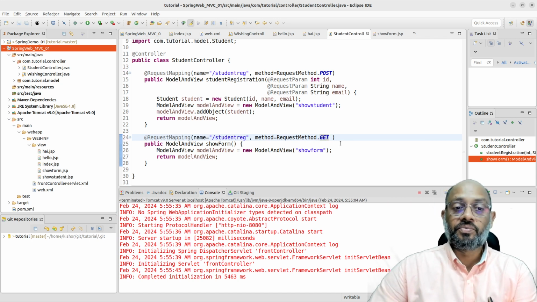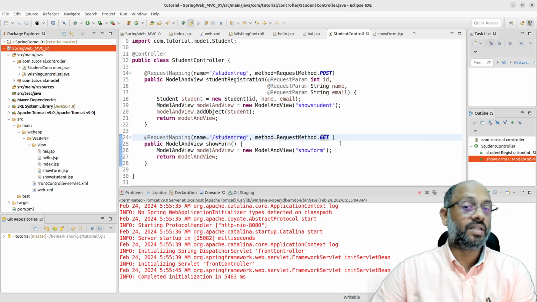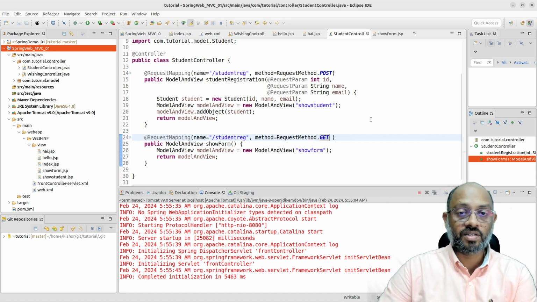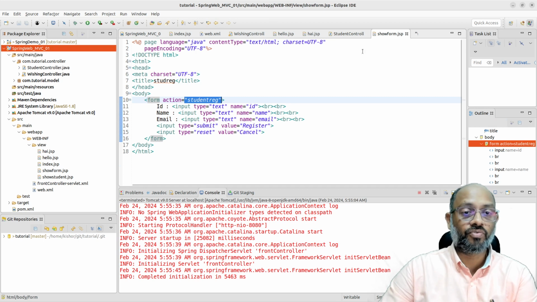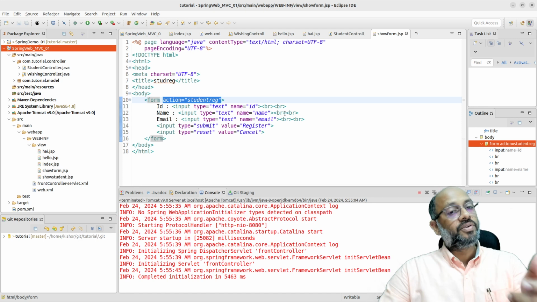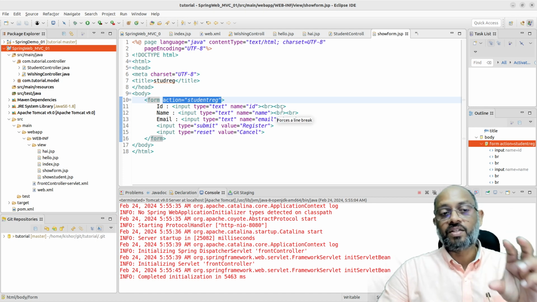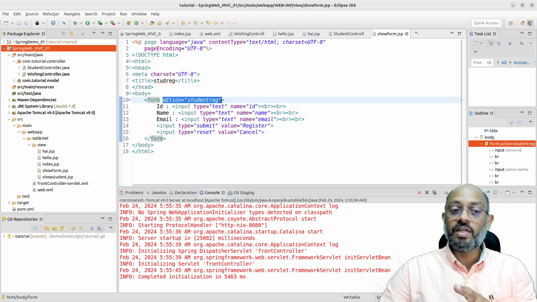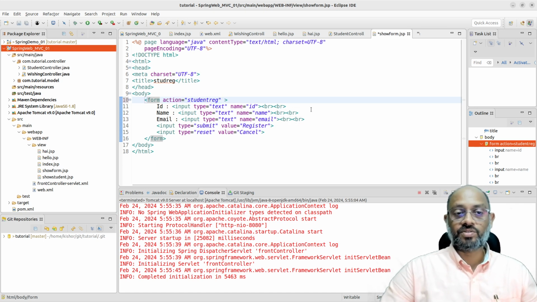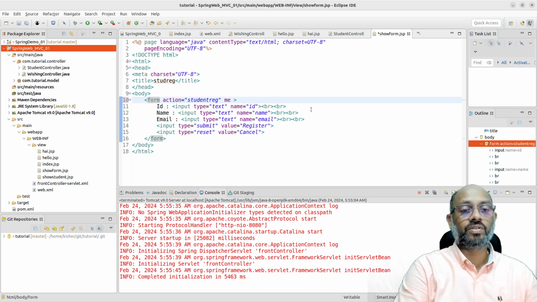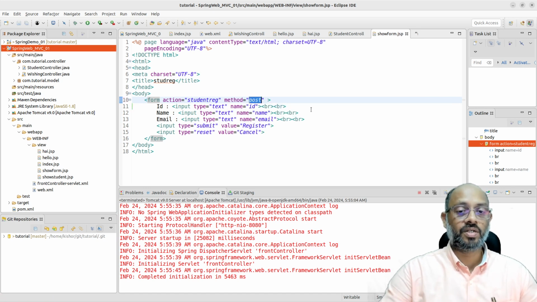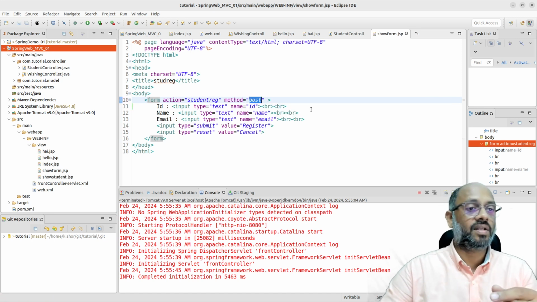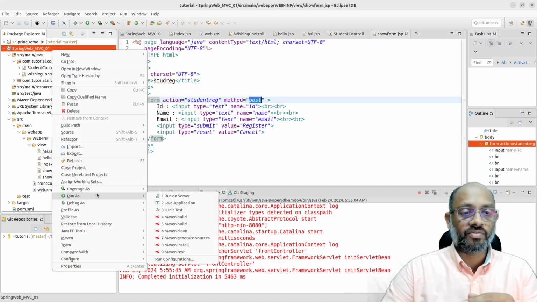Now, what update do we need to do in the form? Earlier the form was submitted without having any method attribute. Whenever you do not use any method attribute while submitting a form, the default method is considered. The default method is HTTP get. So here let us change this to method equals post. By default it is get, but we want it to be post. Now, after these updates, let us once again execute the project and verify what is going to happen.